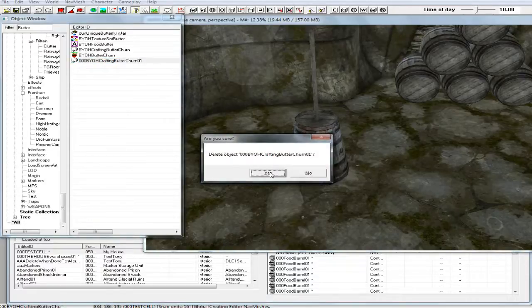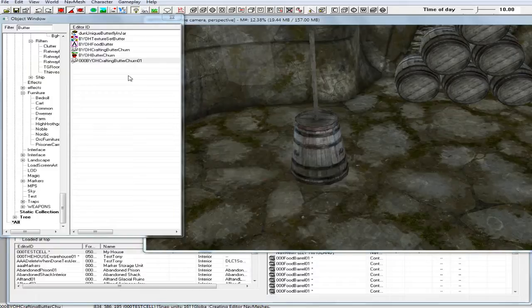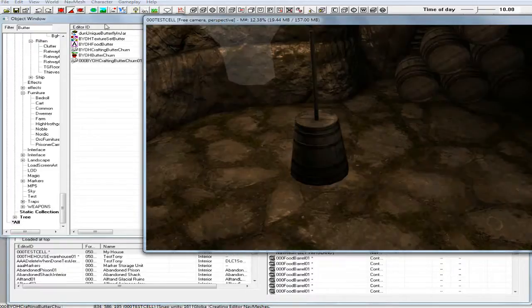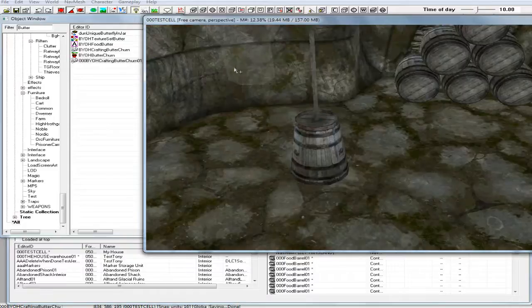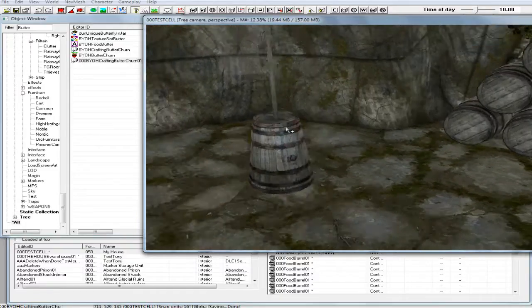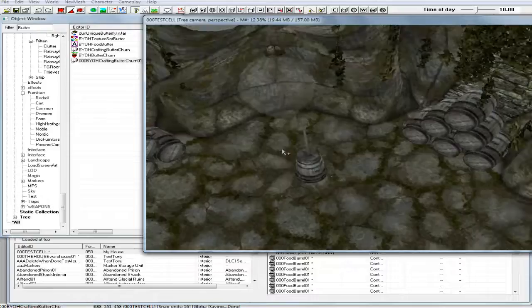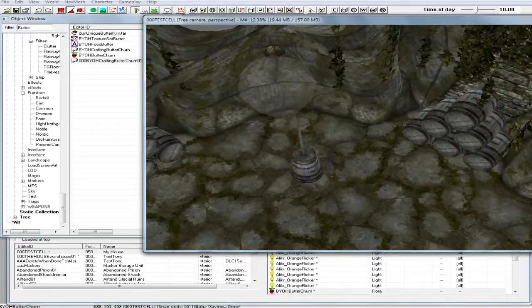It's going to say delete object. That is a duplicate, so it won't make the mod dirty. We'll go ahead and do that, and it'll still show it. Don't worry about it. Just ignore it, because the next time after you save, turn your lights off, save, turn your lights back on. I know it's still there, but the next time you load your mod, that duplicate butter churn you made will not be there. So we're going to go ahead and put that right there.